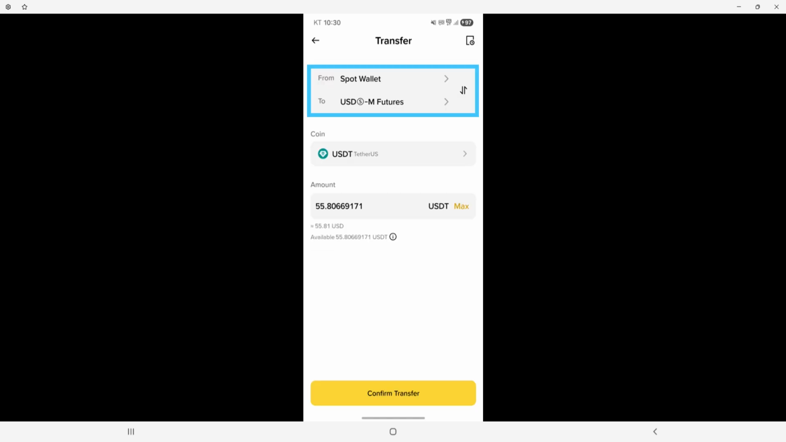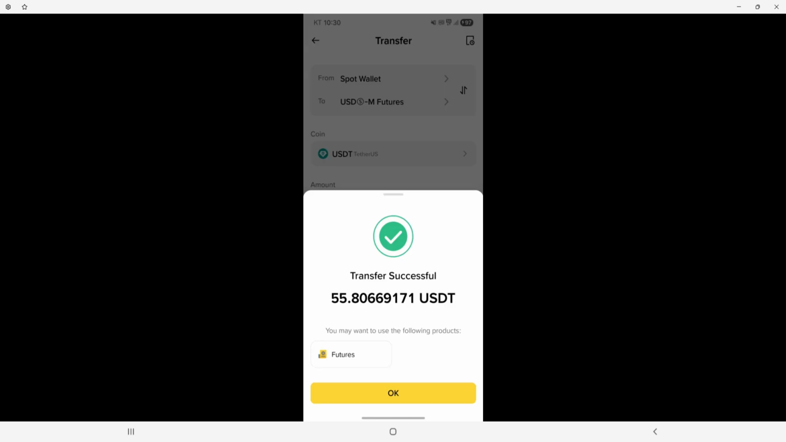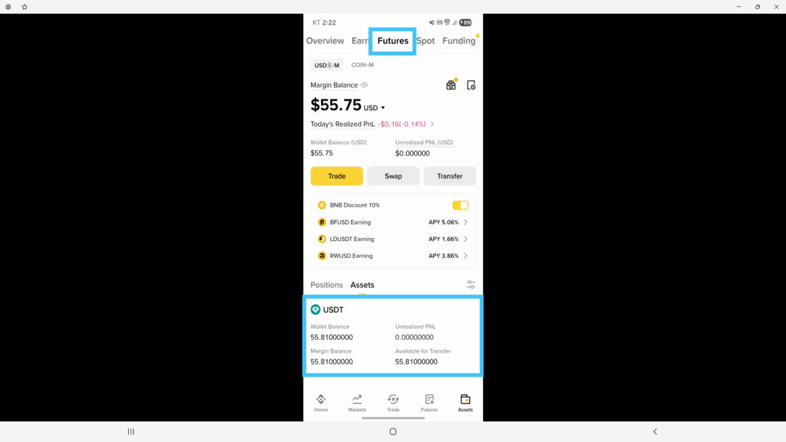Set the transfer direction from spot wallet to USDM futures. Next, select the asset you want to move. Then enter the amount you would like to transfer. After a short moment, the funds will appear in your futures wallet. To access the futures trading interface, tap the Futures tab at the bottom right corner of the screen.